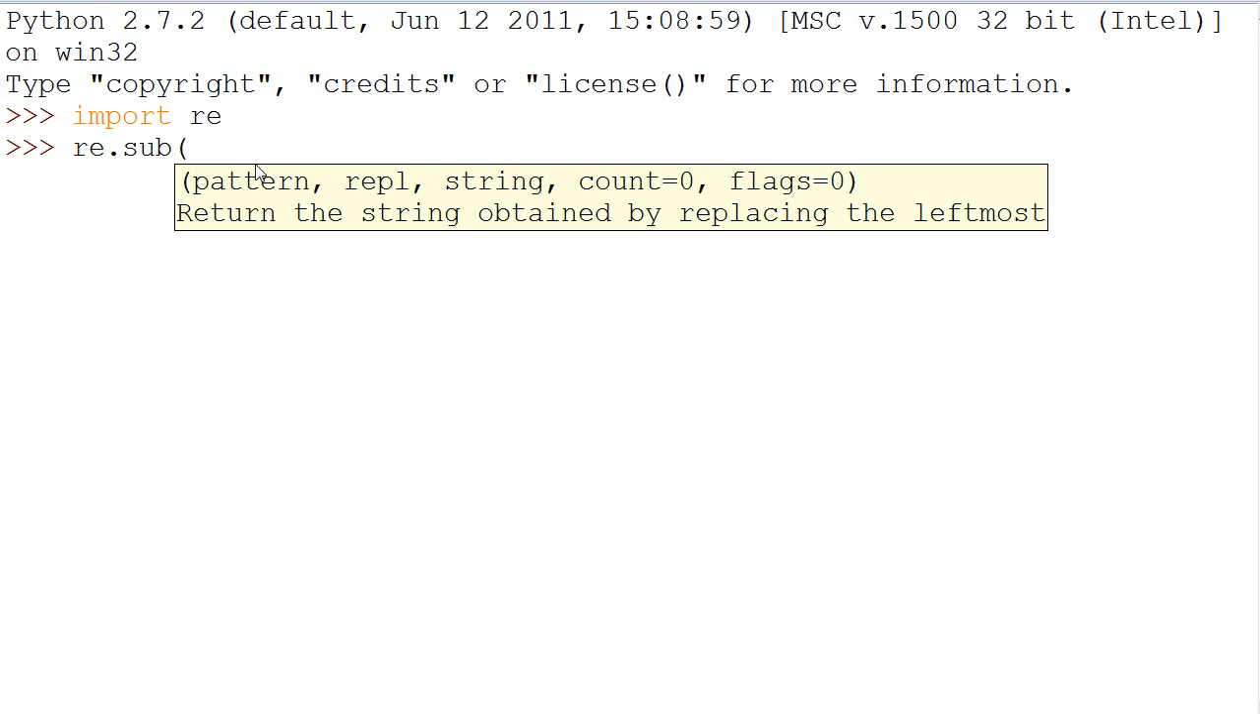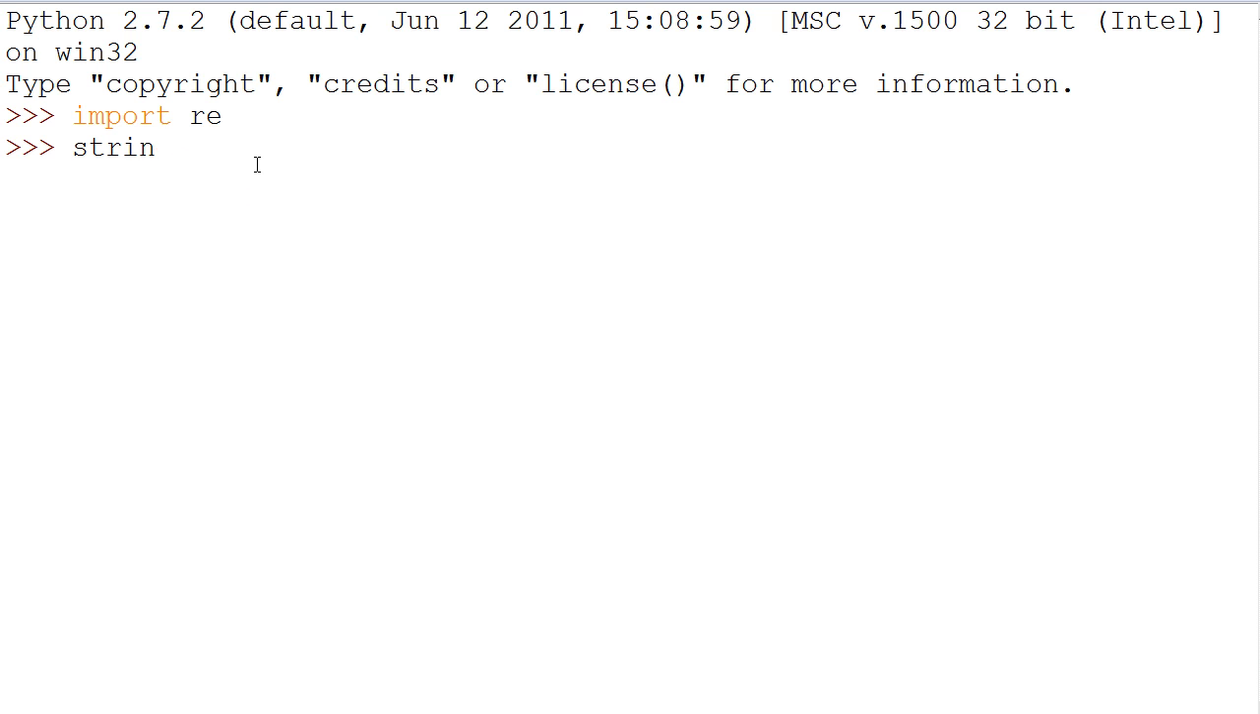Now, if we make a string real fast, we'll have that equal to "that is a owl". The reason we're using "a" instead of "an" is because we're going to replace it, so it's kind of a practical example.